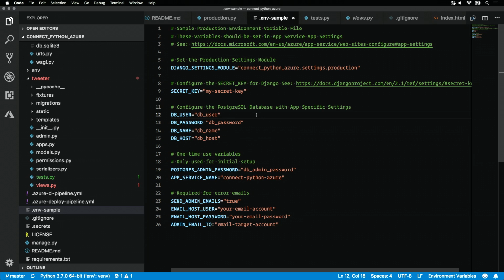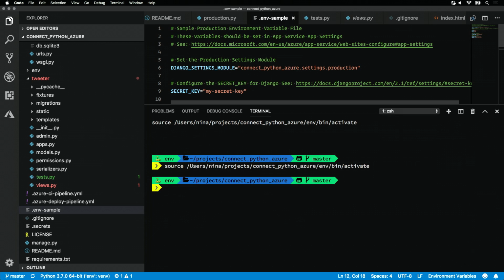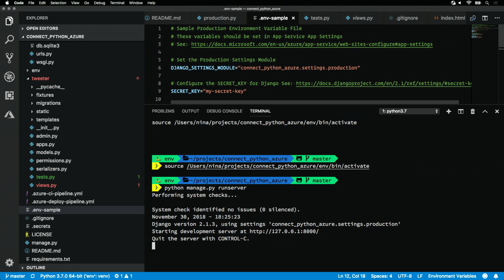Let's make sure that our app runs locally. To do that, hit Control and backtick to open up the Python terminal. We'll see that VS Code automatically activates the virtual environment for us. We didn't have to do anything. To check out our app locally, we'll need to run python manage.py runserver to bring up the Django web server. And that's kicking off now. Let's take a look.